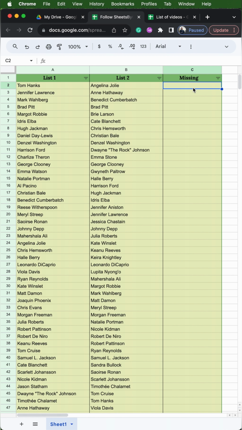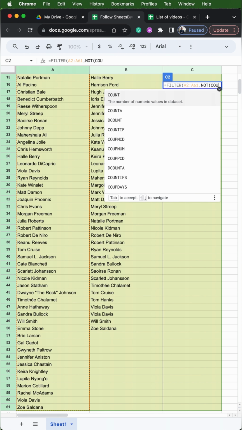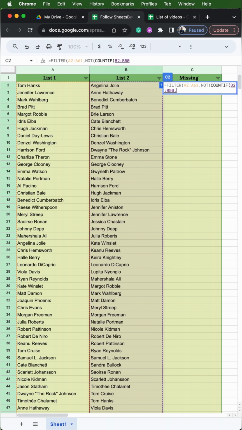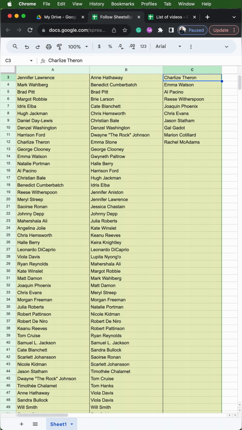We're going to go to cell C2 and type =FILTER, open parentheses, then we'll select all the data in list 1, in this case it's A2 to A61, comma, NOT, open parentheses, COUNTIF, open parentheses, then you'll select all the data in list 2, comma, all the data in list 1. And then you'll put 3 close parentheses to close everything out. Now, once you press enter, you'll have a list of everybody that's missing in the second list that was present in the first list.